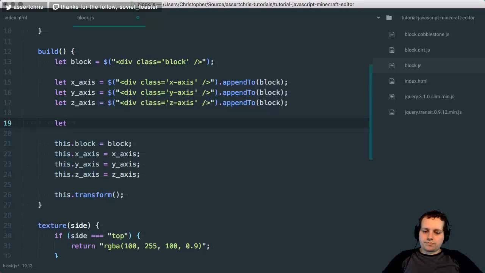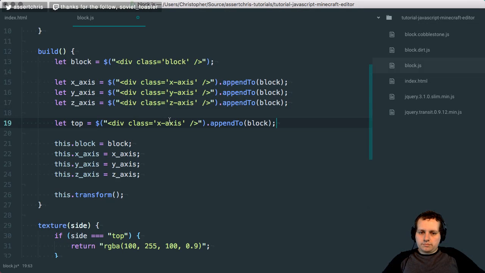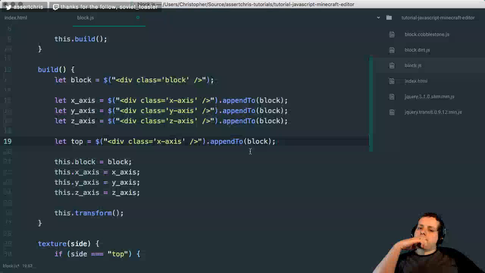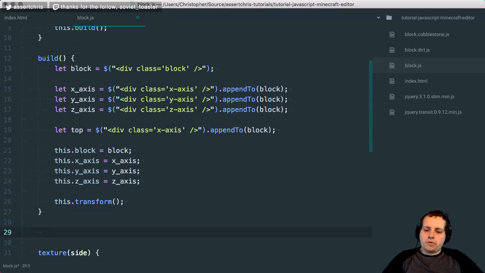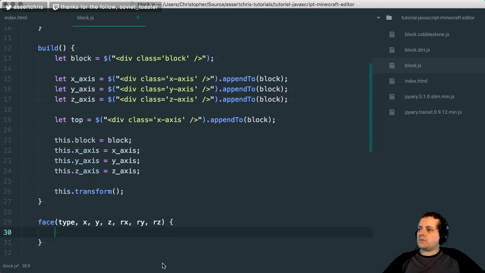So let's start with top, and this is basically just a copy of this. And let's have the same function that I had before. So face, let's say type of face x, y, z, r, x, r, y, r, z. Okay, so the translation and the rotation for the faces that I'm going to add here.